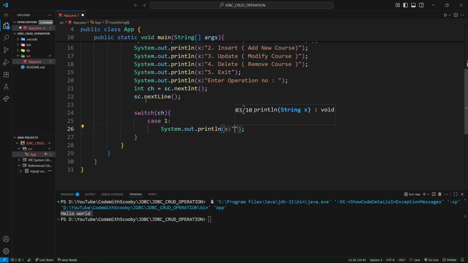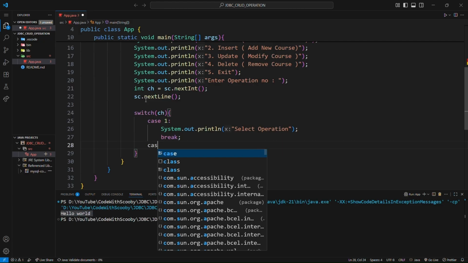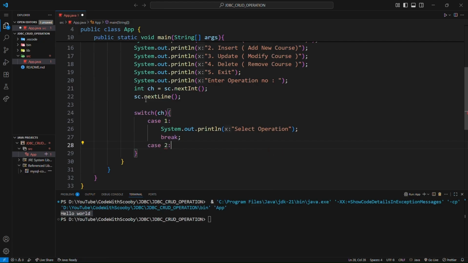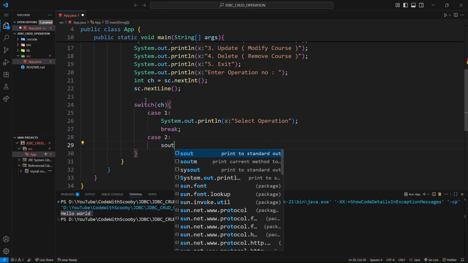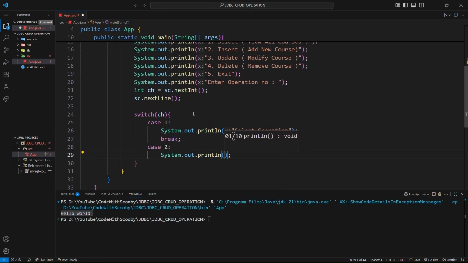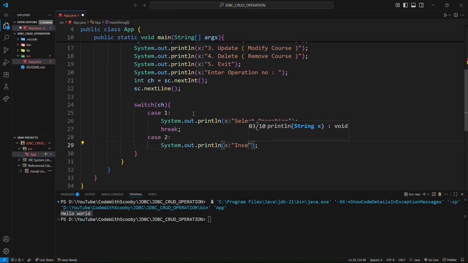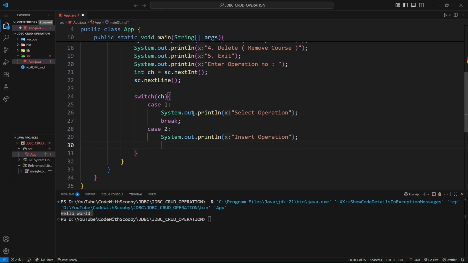Before writing the full logic, let's first test our switch case. Inside each case, we'll simply print the operation name. For example, in case 1, we print select operation, in case 2, we print insert operation, in case 3, we print update operation, in case 4, we print delete operation, and in case 5, we print exit. When we run the program and choose an option, the corresponding message should appear. This will confirm that our switch case is working correctly before we move on to writing the actual database logic.